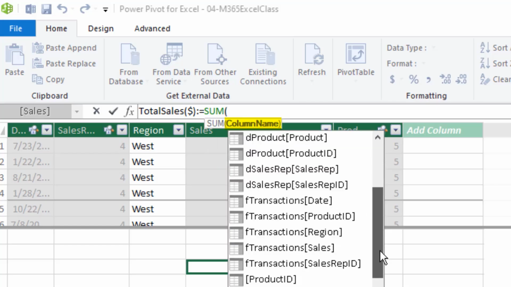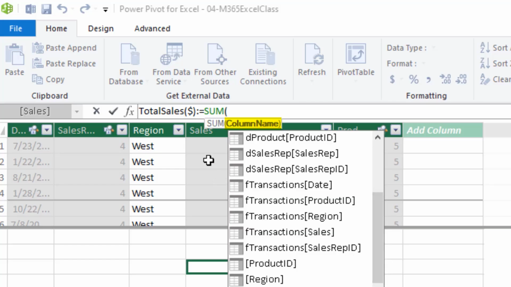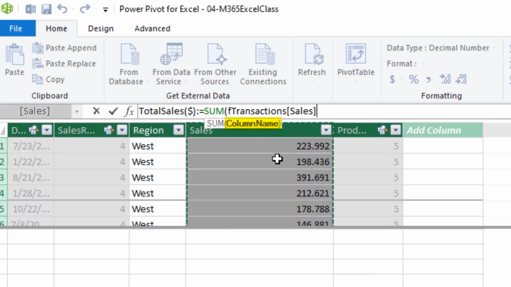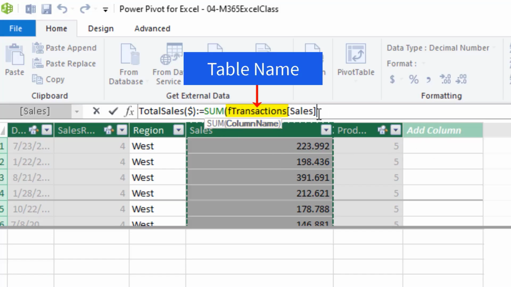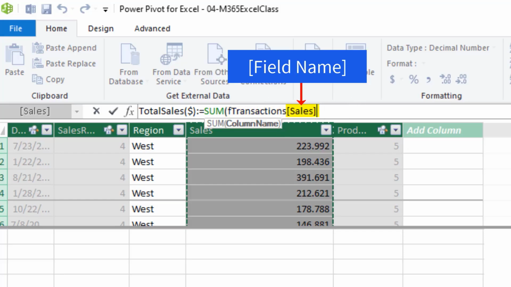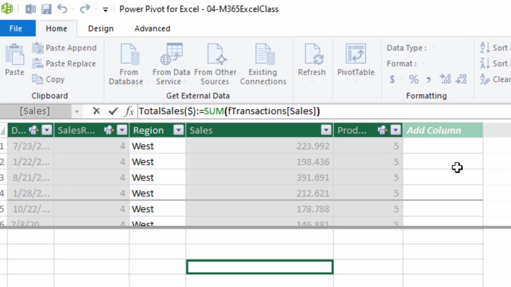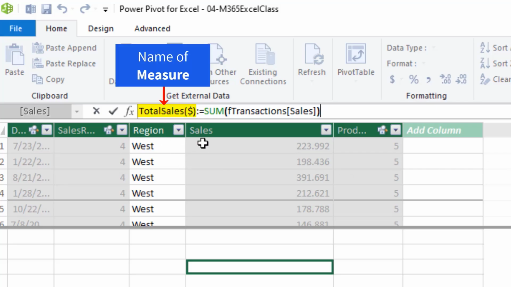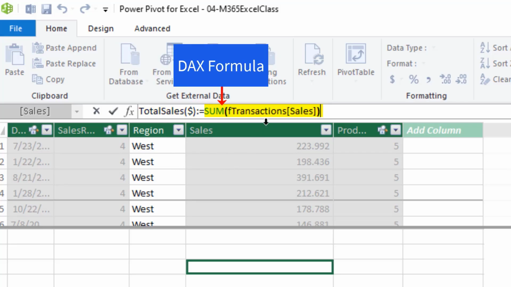Now, I can scroll down and then select. There it is right there. Or in Power Pivot, and this is different than Power BI Desktop, you can actually click on the column header. This is the same as Excel tables. So when I click at the top of the field name, it properly puts in the column reference. And column references always have the table name and then in square brackets the field name. Now I close parentheses, name of the DAX measure, assignment operator, formula.